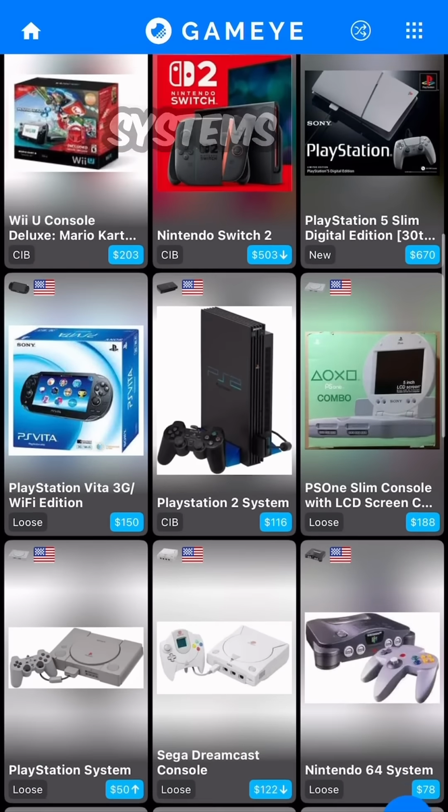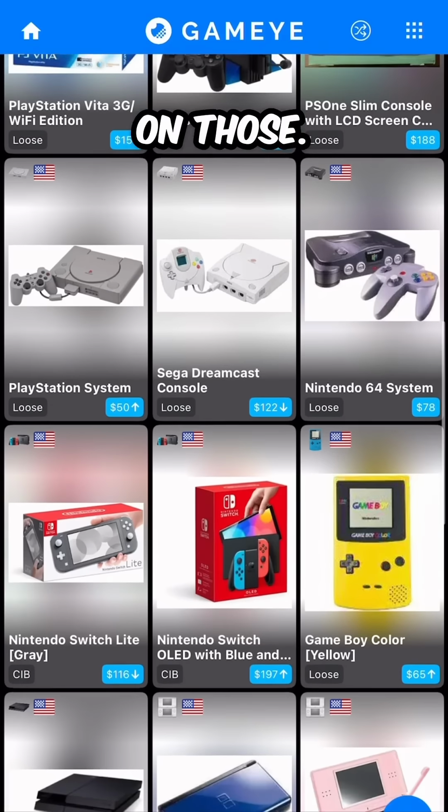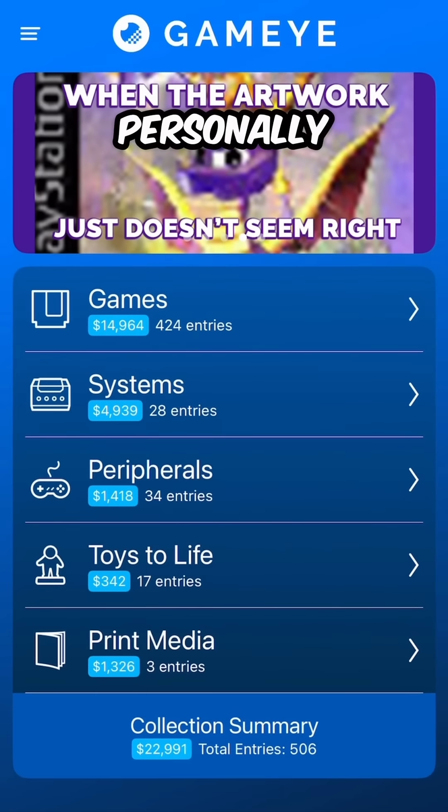You can also go based on systems as well if you have a big collection on those. But I hope you guys found this thing useful. It's personally what I use to keep track of what games I already have and which ones I need.